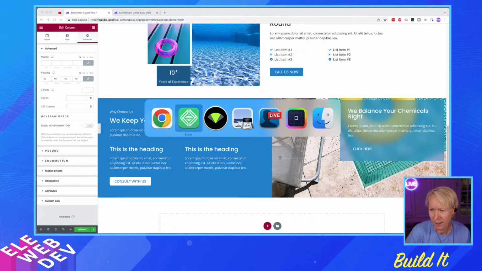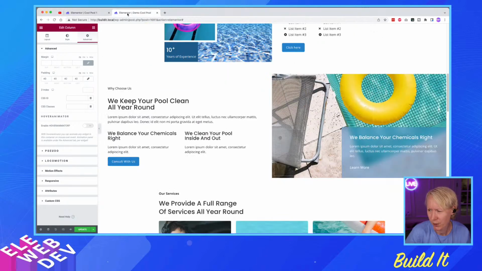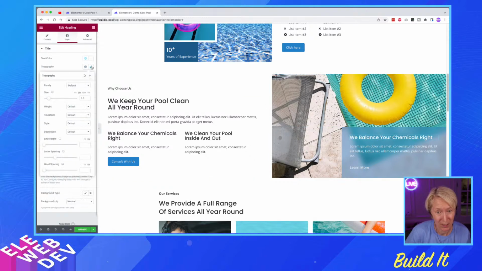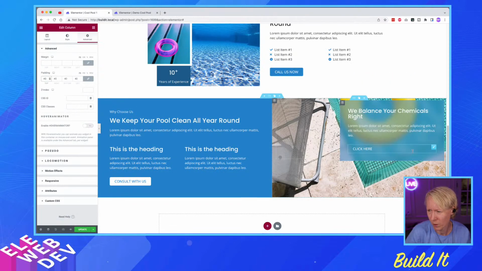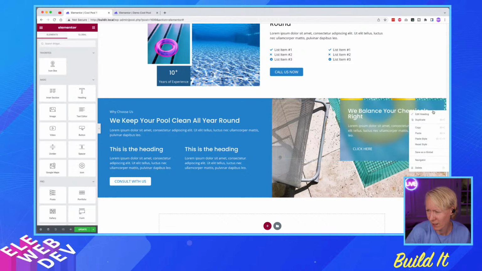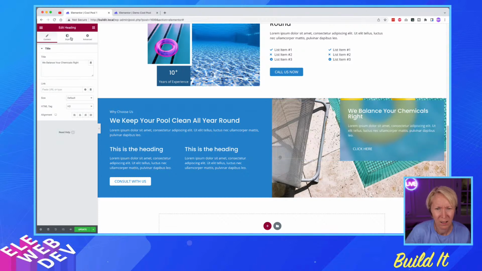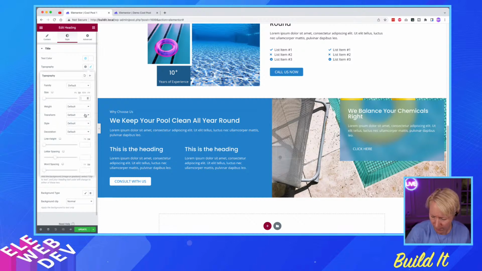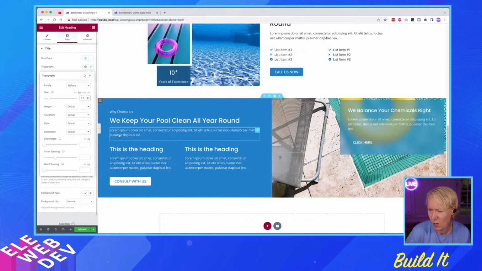And something doesn't look right. Let's go back and look. Because our font is actually what size? Style. Typography. 1.5 EM. Okay. Right click. Edit heading. Style. Typography. Size EM. 1.5. There we go. All right.